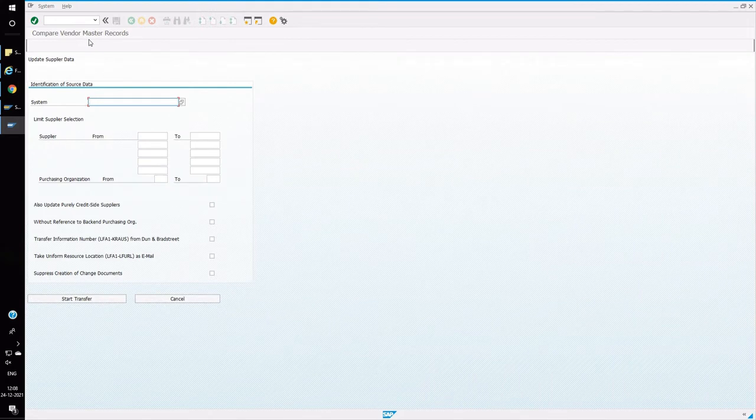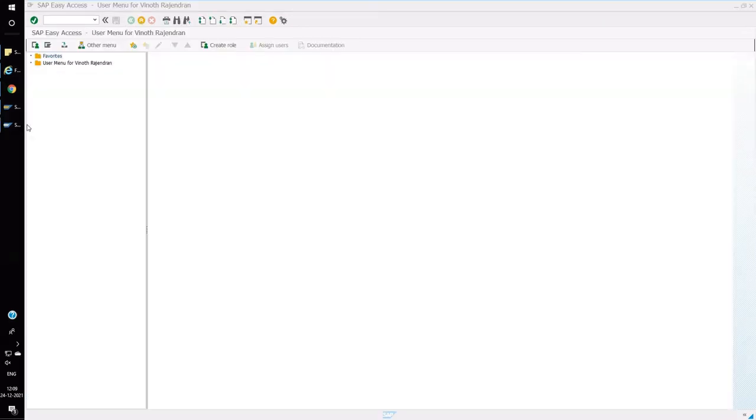Next is updating. For that, use transaction BBPUPDVD. It is similar to GETVD. Define the system, and we have multiple filter options, and you can also restrict duplicates based on one of the options, and then click on transfer.